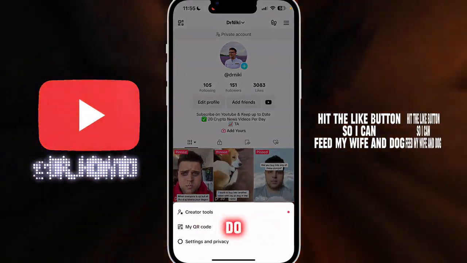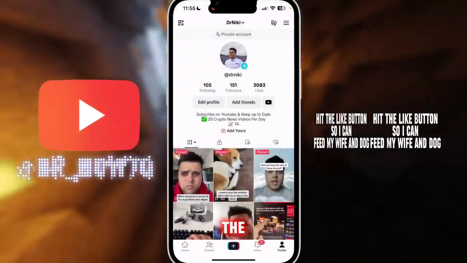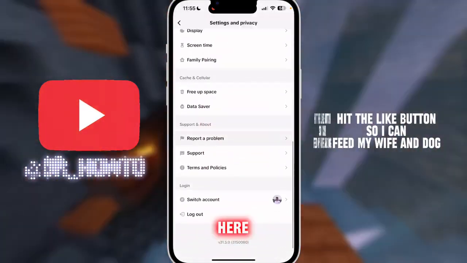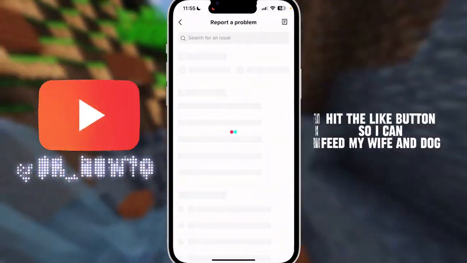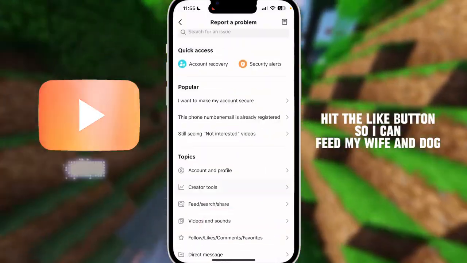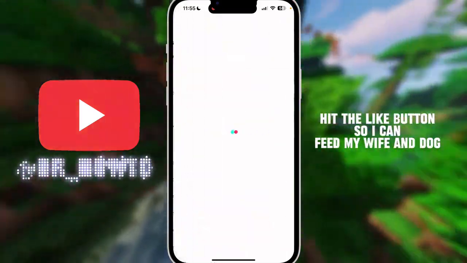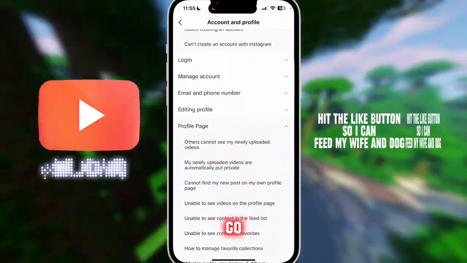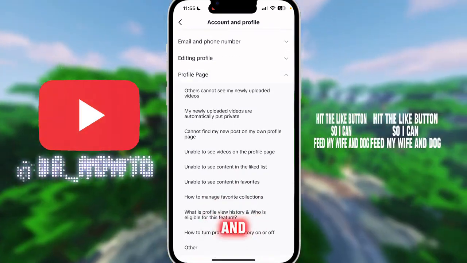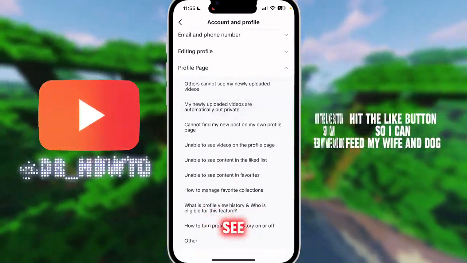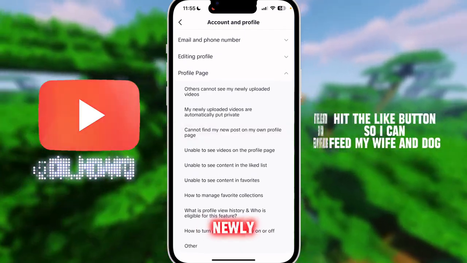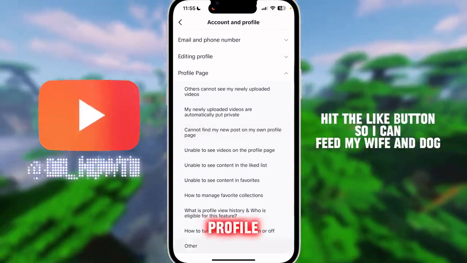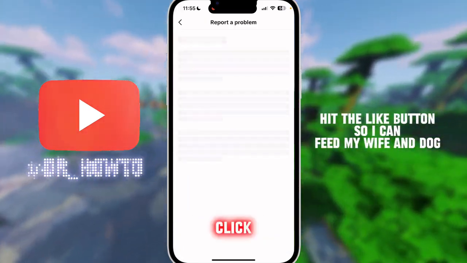So something you can do here is click on the three dashes at the top right corner, go to settings and privacy. Here you want to go all the way down to report a problem. Under report a problem, you want to go to account and profile. Here you want to go to profile page, and here it says others cannot see my newly uploaded videos, new posts, see videos, see content, maybe profile view history, how to turn off. Click on other.